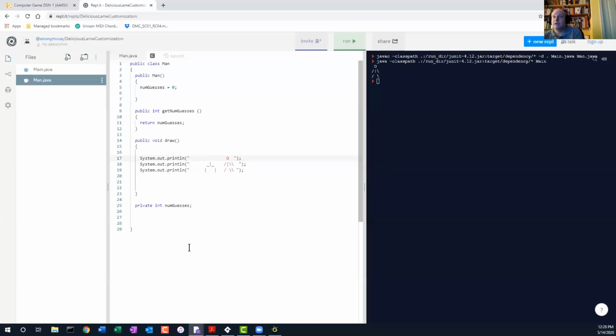We have to generate a random choice. We have to have a list of words or a list of phrases and pick one out randomly, and then somehow show all the blanks on the screen. We also have to show them which letters they've used so far, so they don't use them again. And then we have to be able to determine when they're in a losing condition or a winning condition, and then take different actions based on that.